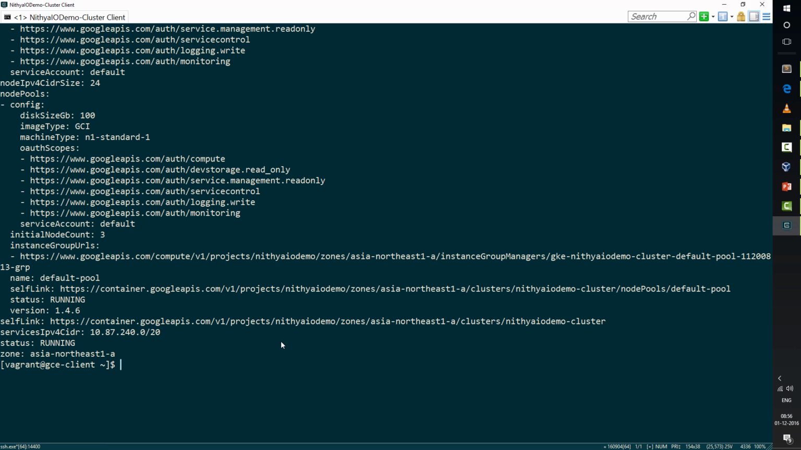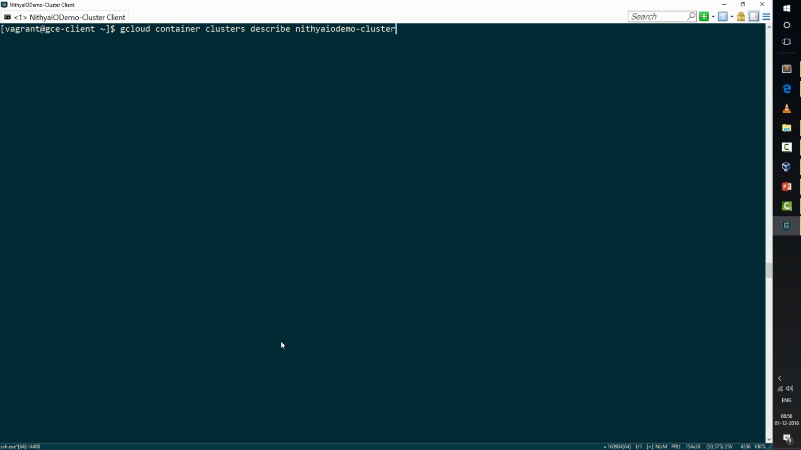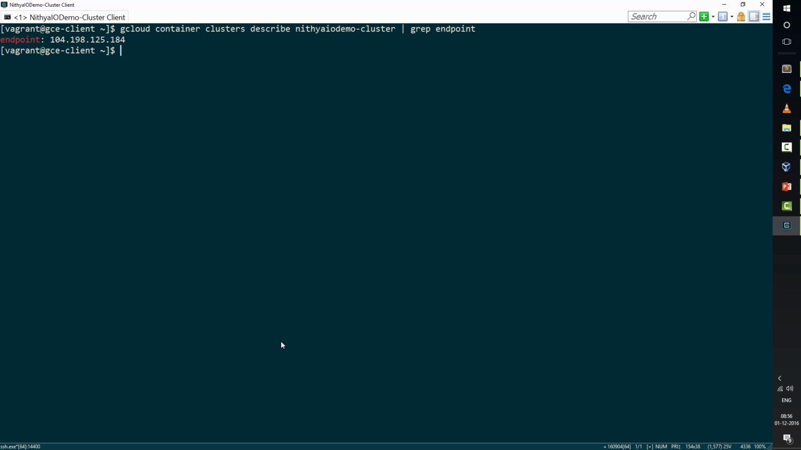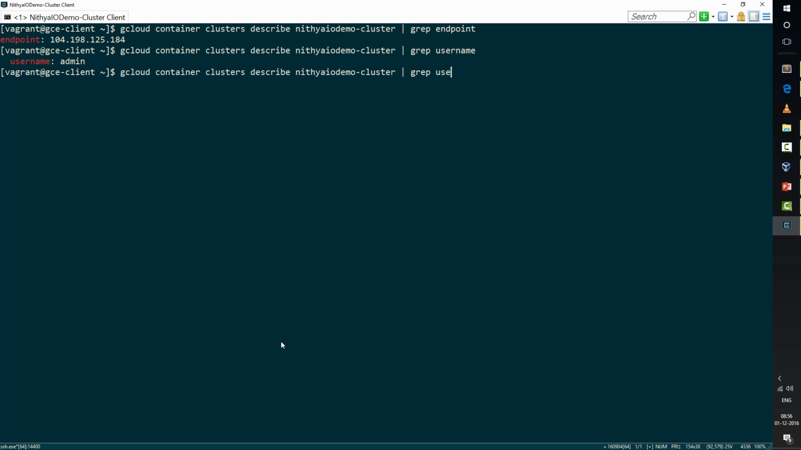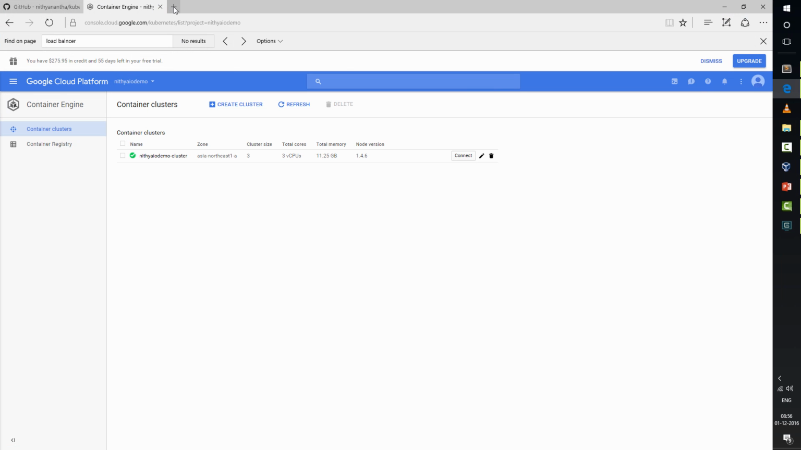But reading it is very cumbersome. So what I'm going to do is grab that separately. Grab the endpoint and username and password. Yes, we got everything. So I'm just copying this and going to the web.